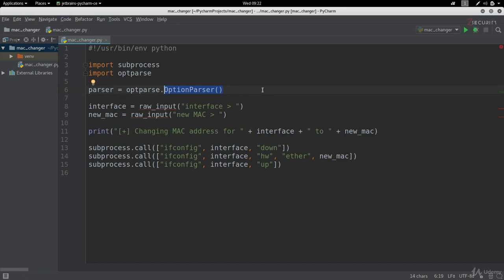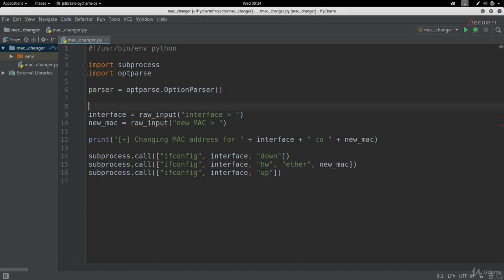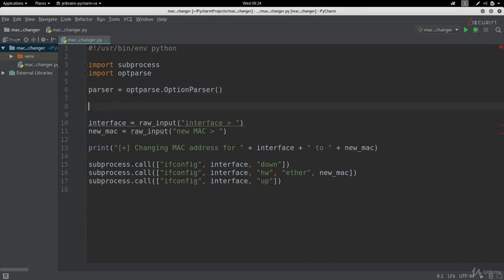So right now we created an instance of the option parser class, which is an object that can handle parsing for us. Now you can think of this parser object as a child. So it has all the abilities that it inherits from its father, which is the class, to handle parsing. But since it's a child, we still need to tell it what kind of arguments to look for and how to handle them.